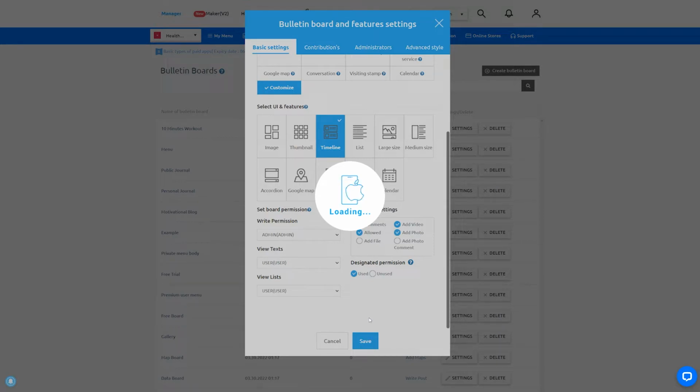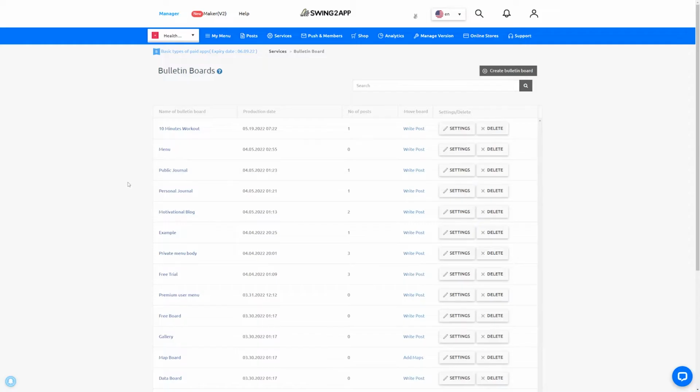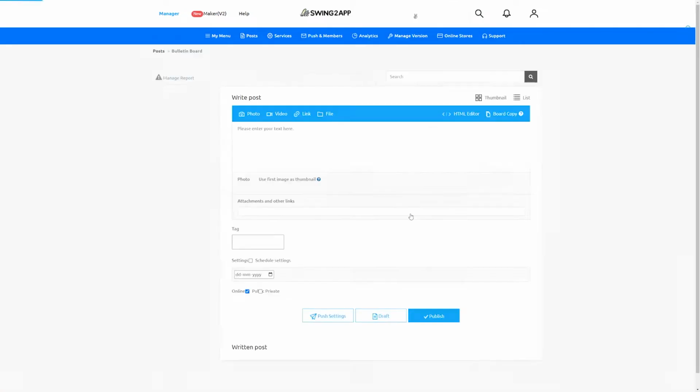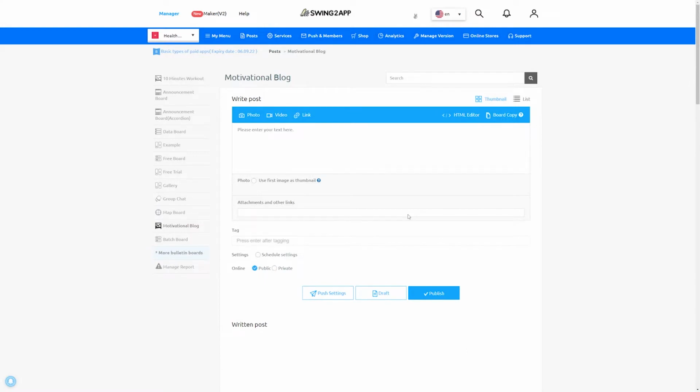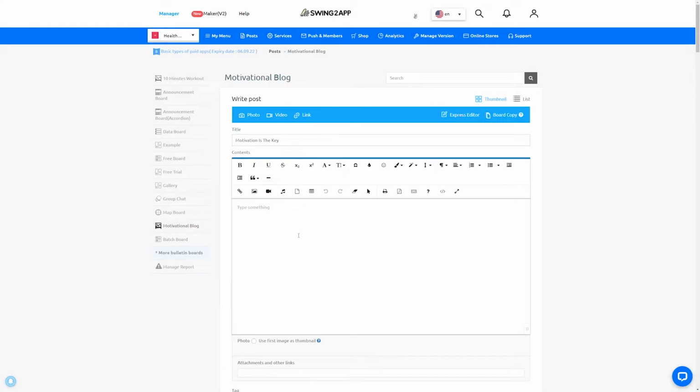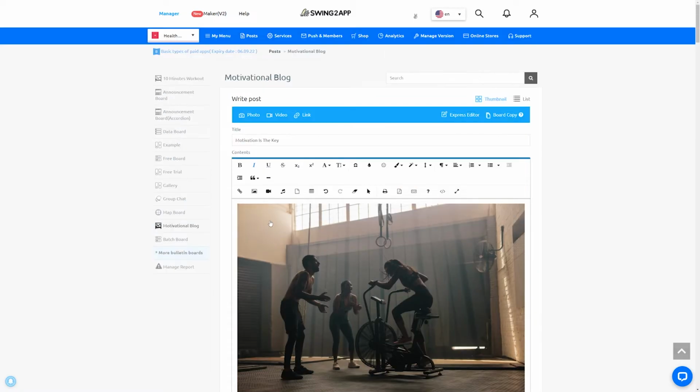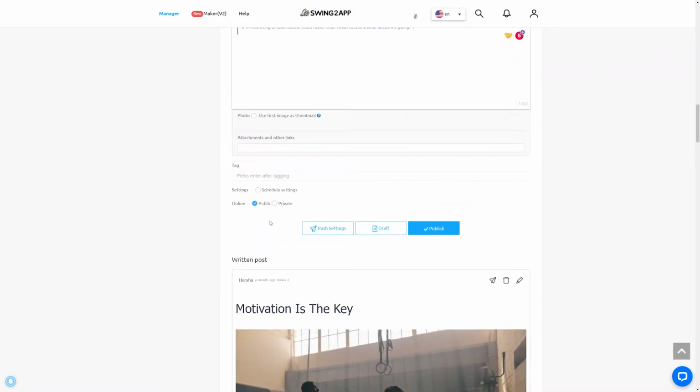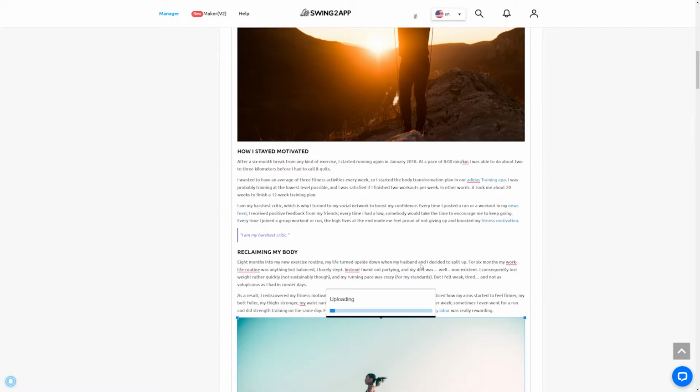Now we have to post a blog on our created board. To do that, click on the write post option. You will get redirected to the post editing settings. Here you can edit and post your blog. For detailed settings, click on the HTML editor. Like this, you can post blogs daily. You can also send push notifications to update and notify the users of your newly created blog post.